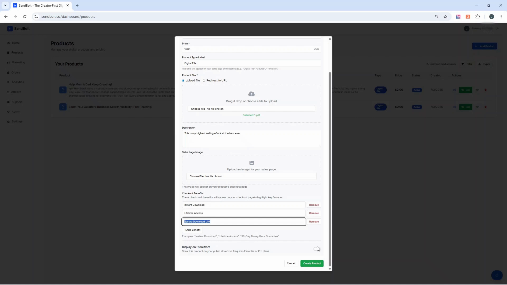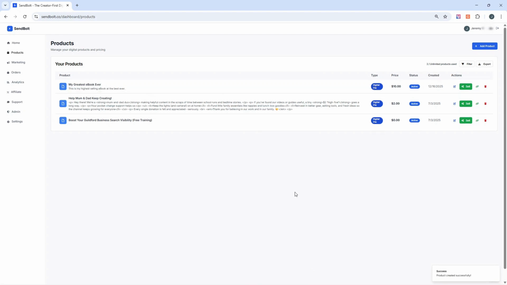And you can also display the product on your storefront. So I'm going to select that. You don't have to. I'll show you what those look like in a minute. Hit create product, and that product is now available for sale. All you have to do is provide the link to your customers. And this is the link that you can put in your bio as an example.